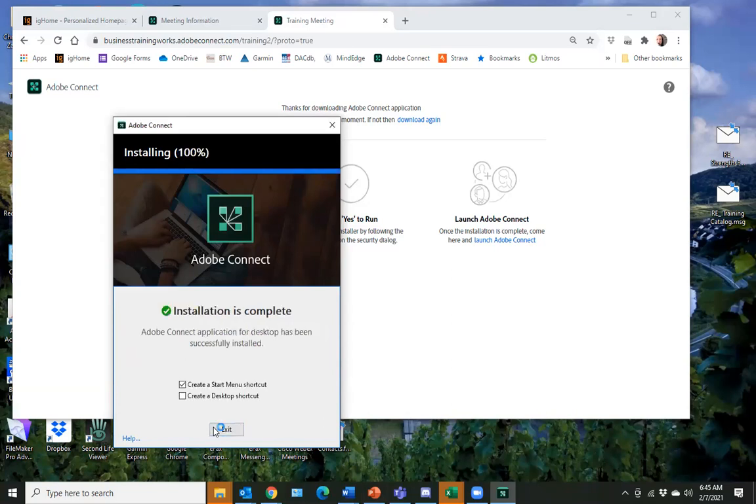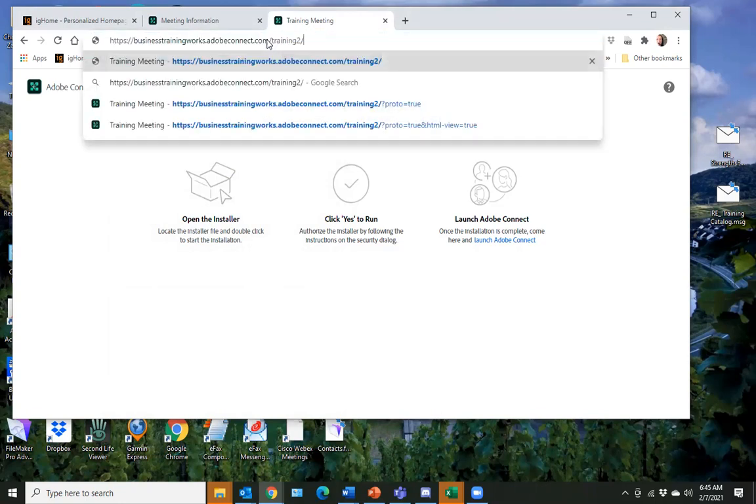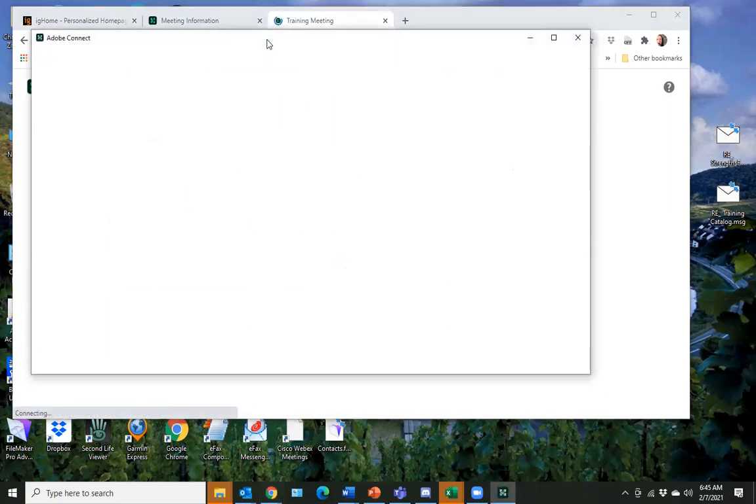So that's all it took. I'm not going to create another start menu because I already have one. So I'm going to edit out of that. And then we go to launch Adobe Connect. You don't actually need to do that. What I would do is I would go back and put in the same meeting URL we just did, and then it would open again, just like that.